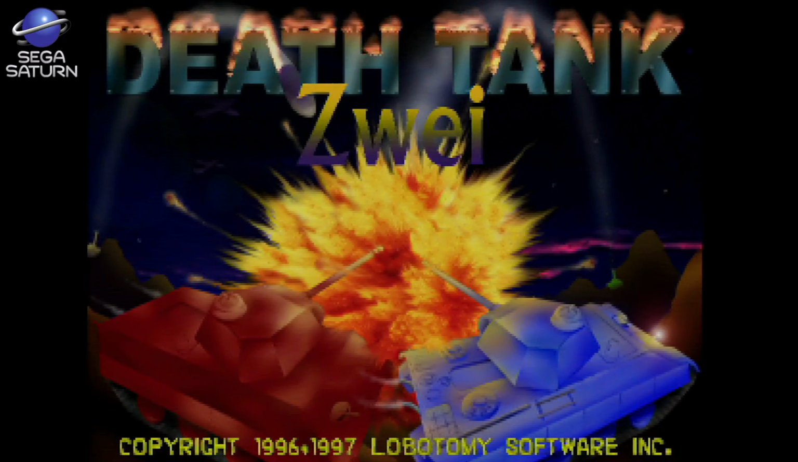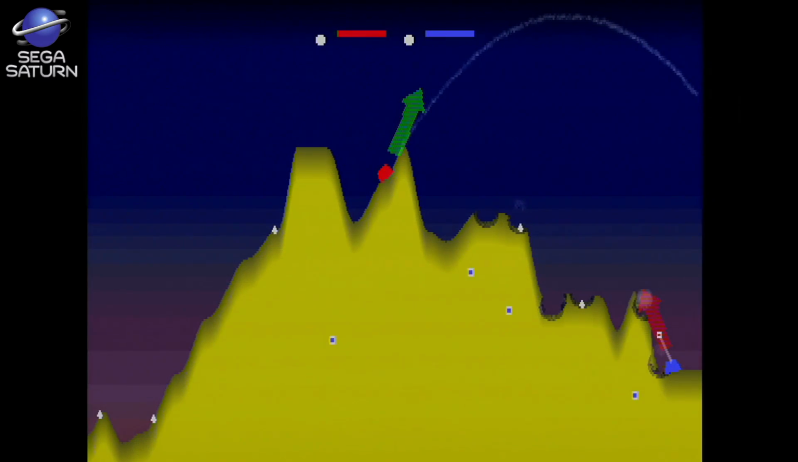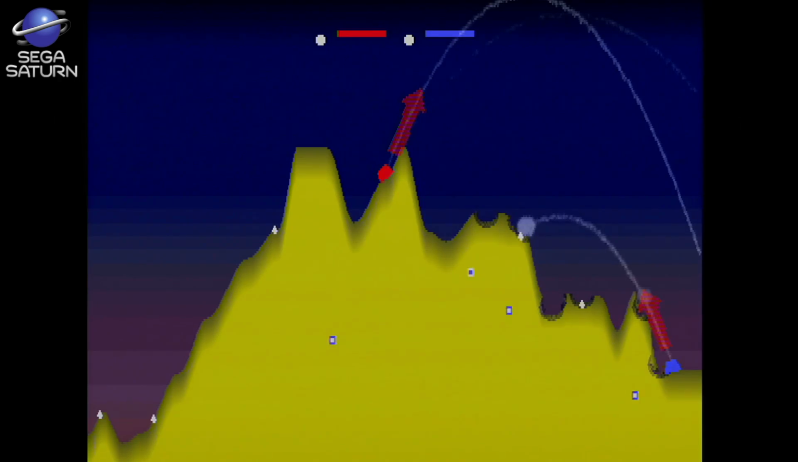Oh, and perhaps the most important inclusion is Death Tank. Yes, this excellent game is a great bonus and a blast with friends. And you won't find it in any other version of the game, of course.